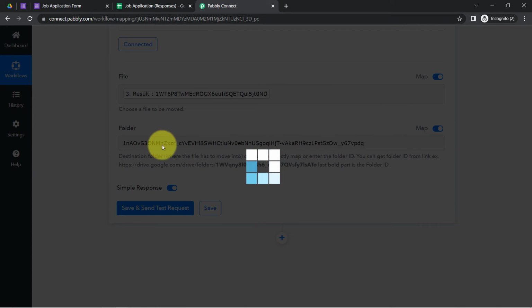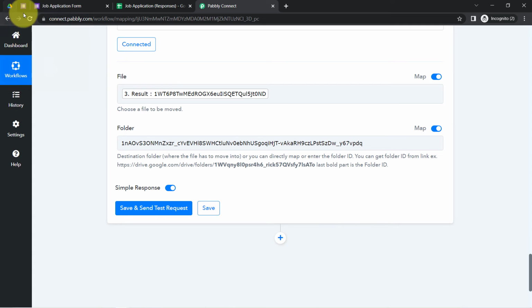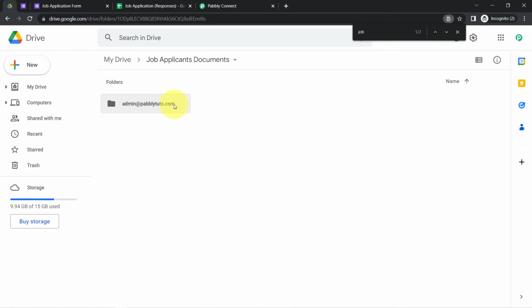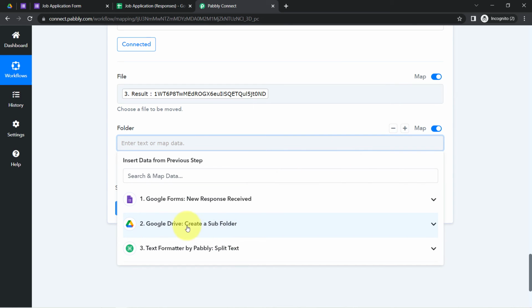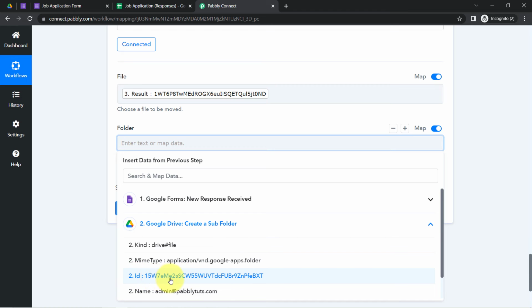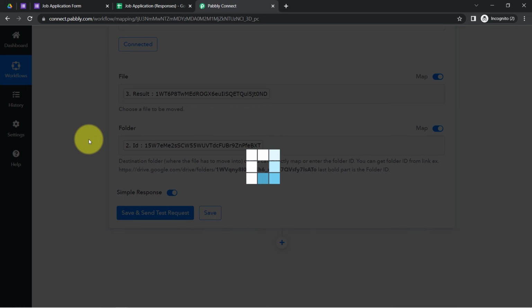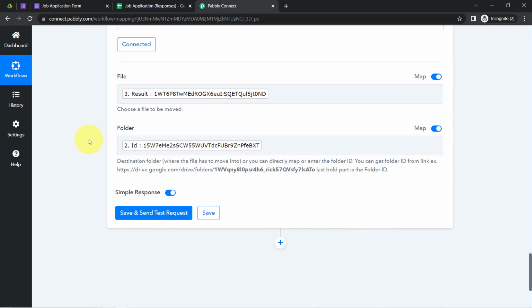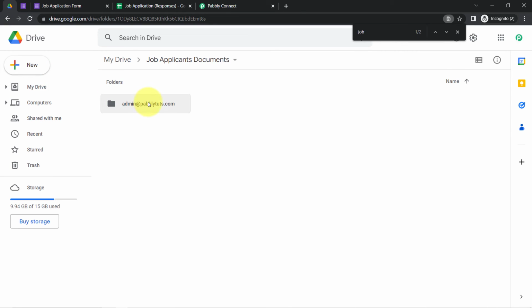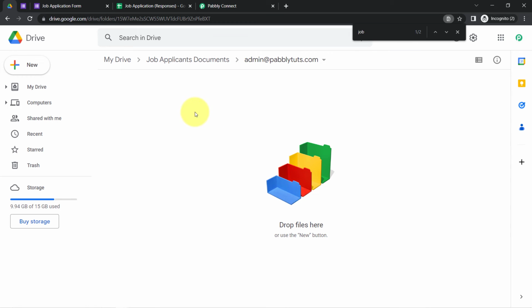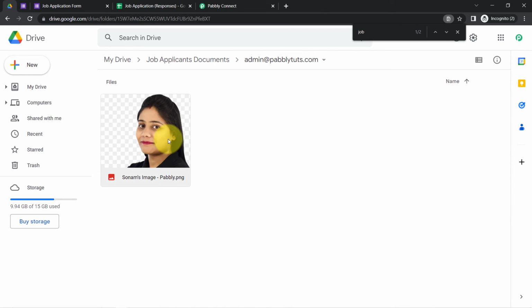It is asking for the destination folder, so I have the destination folder as this, admin@pabblytudes.com, which I have just created with the help of Pabbly Connect only. This is the subfolder which I have created, and I am going to map the ID of this folder. Alright, so I have mapped the ID of both the file and the folder, and again let me tell you, whatever details you map in this automation will be replaced automatically when the automation works in real time. Clicking on the save and send test request button, you will see how that image will be moved automatically inside this particular folder.